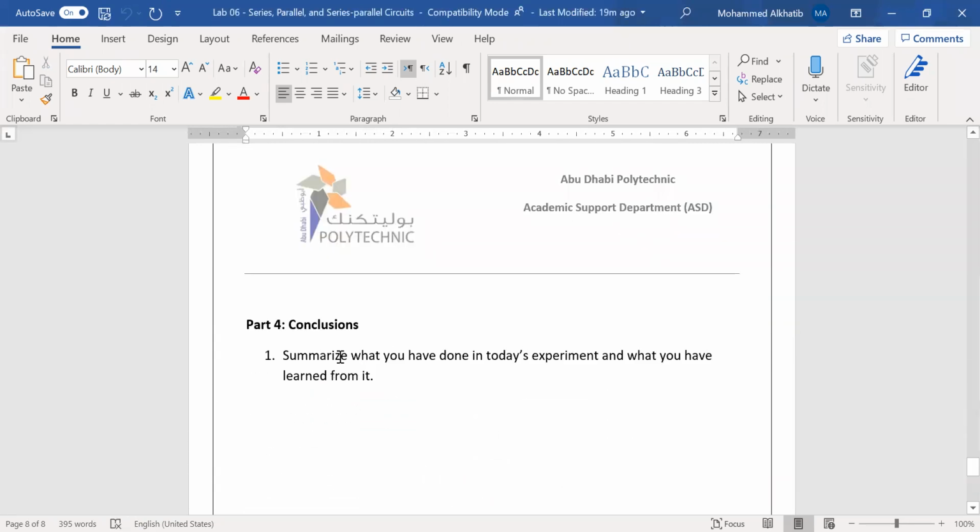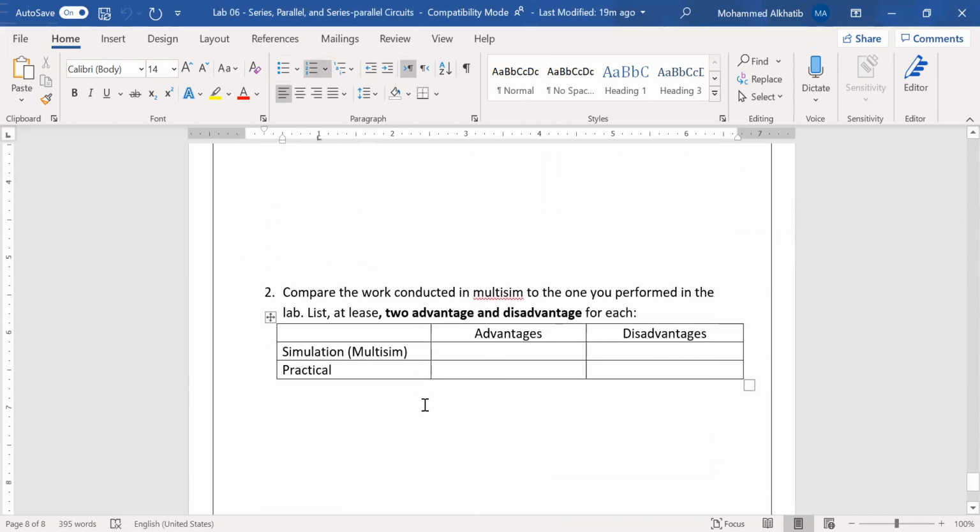And last thing, you have to do the conclusions, summarize this experiment. Here you just need to discuss a comparison between simulation and practical. You have to mention at least 2 advantages. So in simulations, what are the advantages of simulation? You just mention 2 here, so you have 2 bullets.